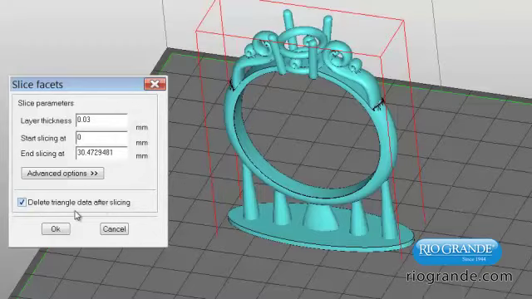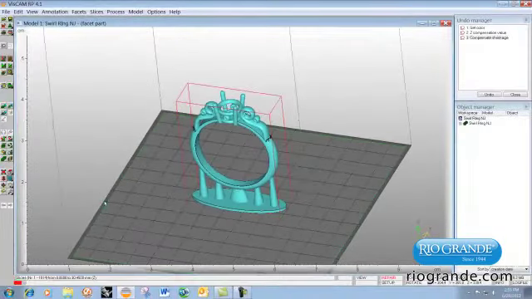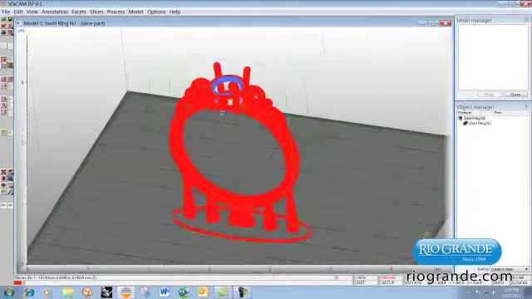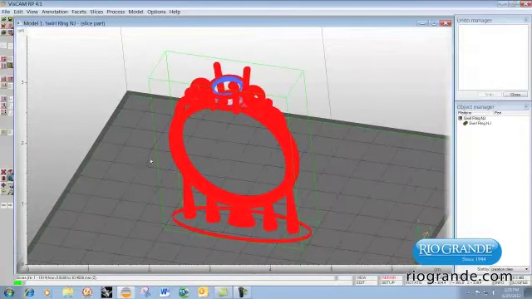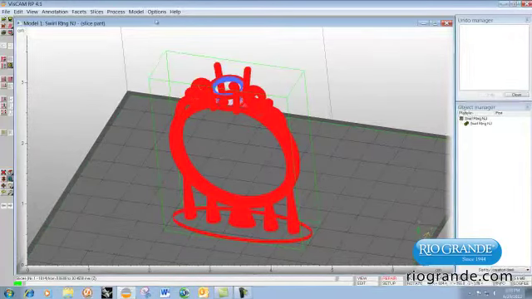Also, we want to delete the triangle data after slicing. That's your STL triangle information. It'll help make your file smaller and more manageable. We hit OK here, and notice now we do in fact have our piece sliced. I show a lot of slices, you probably won't.